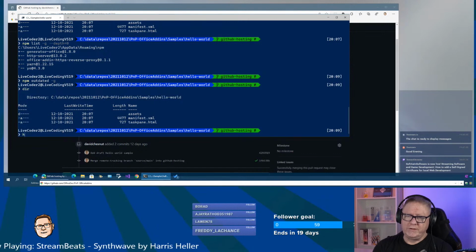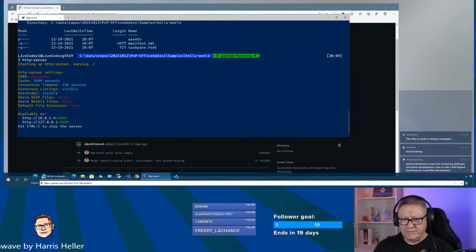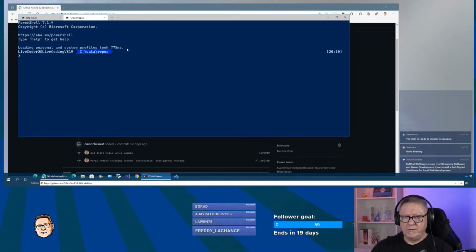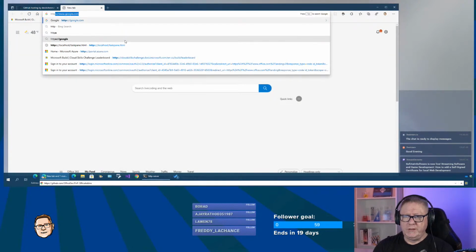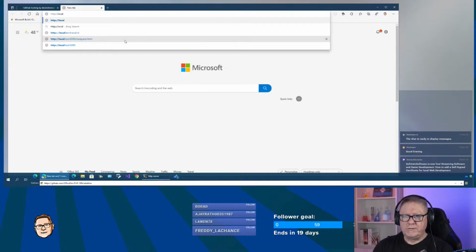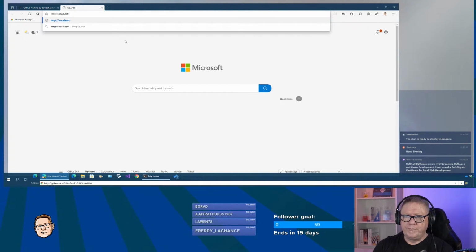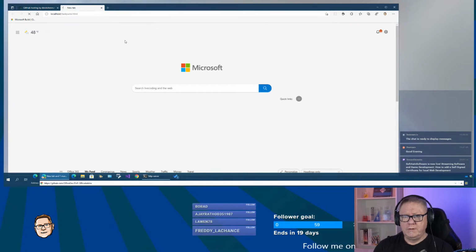Usually what we would do is something like http-server. And usually when you just hit enter, it will show you that it will run on localhost 8080. So if you go into a new page here, no, not this one, in the browser page, I should say, and go to http localhost taskpane.html. Let's see what it brings.